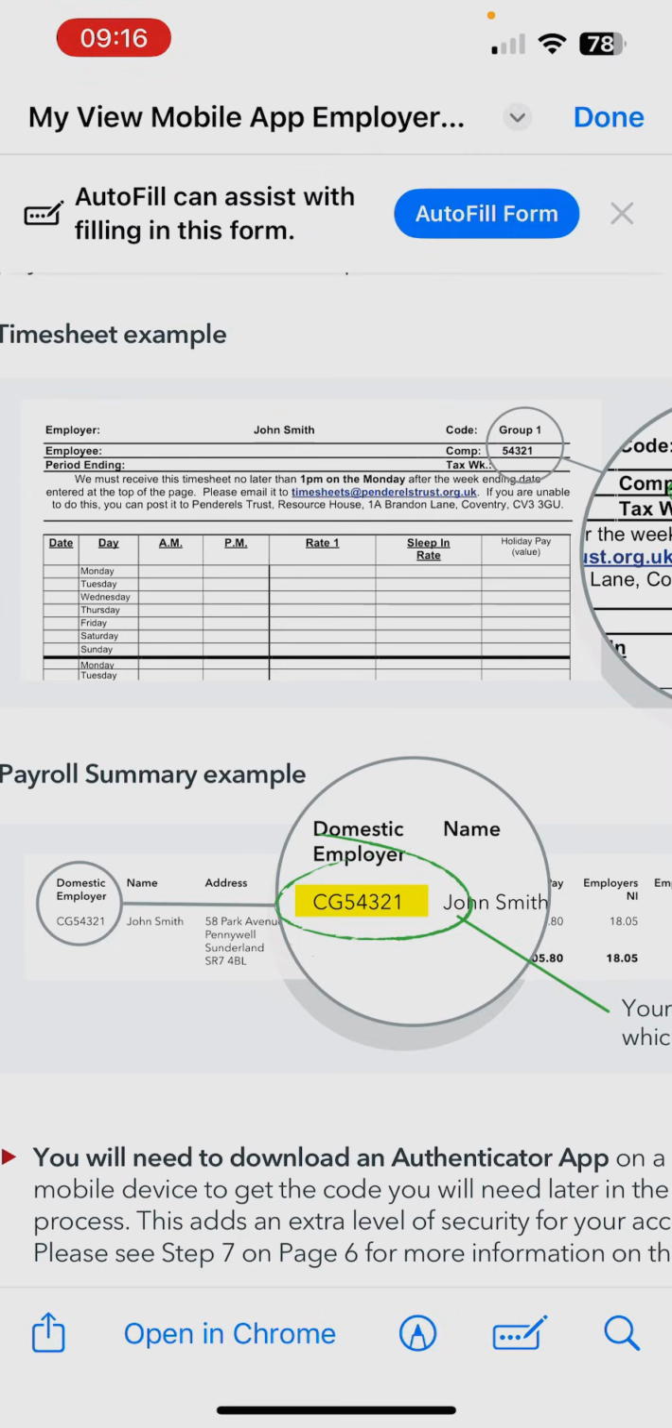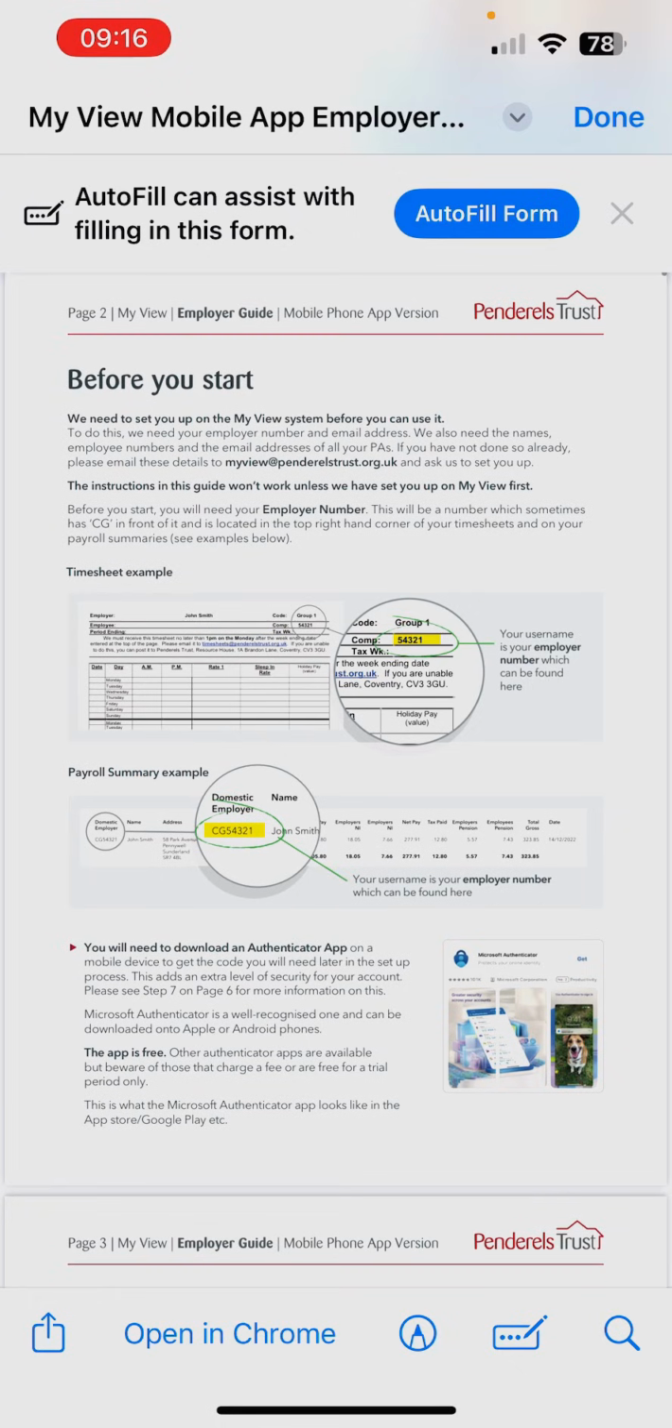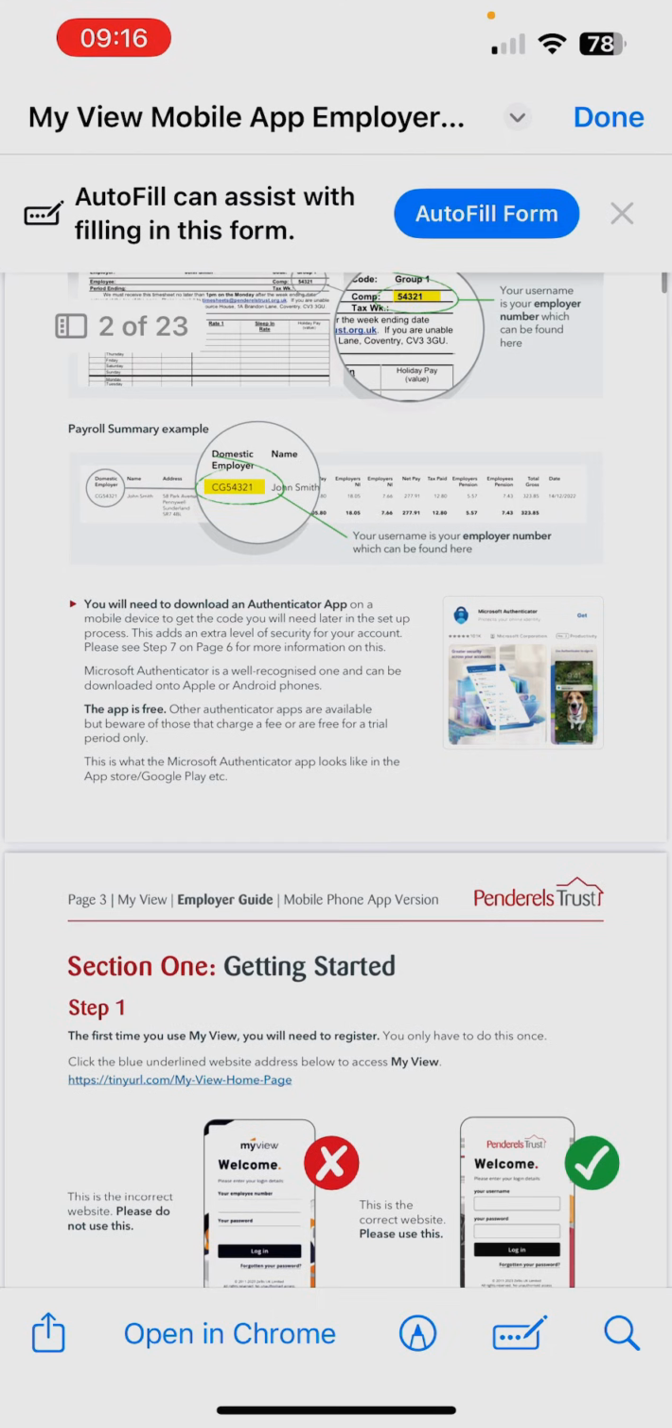ER54321. If you're an employee, your username can be found on your payslip in the employee number column, and this doesn't have any digits in front of it, so it would just be your username. It would just be your employee number. So if your employee number is 1234, that will continue to be your username for MyView.